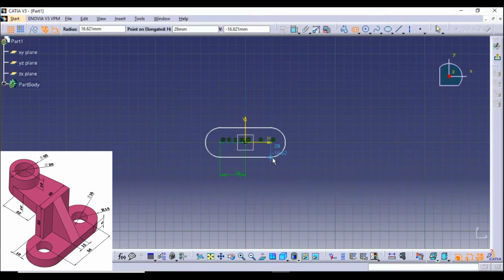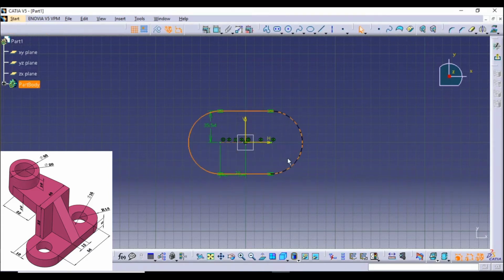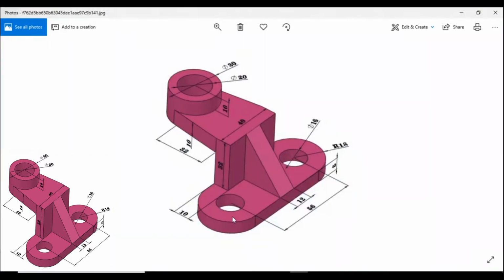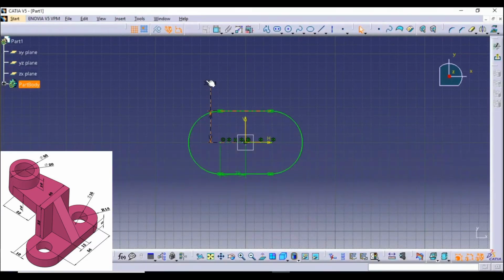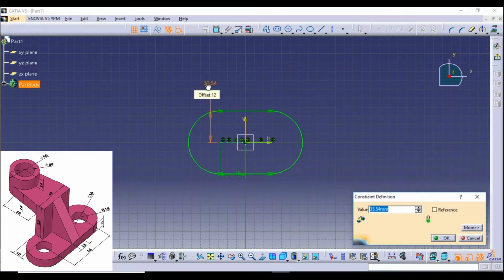Or the object. So this is the object with the radius. We have to check the radius here. So the radius is 16. The outer radius is 18. So let's give it as 18 mm. Click on OK.